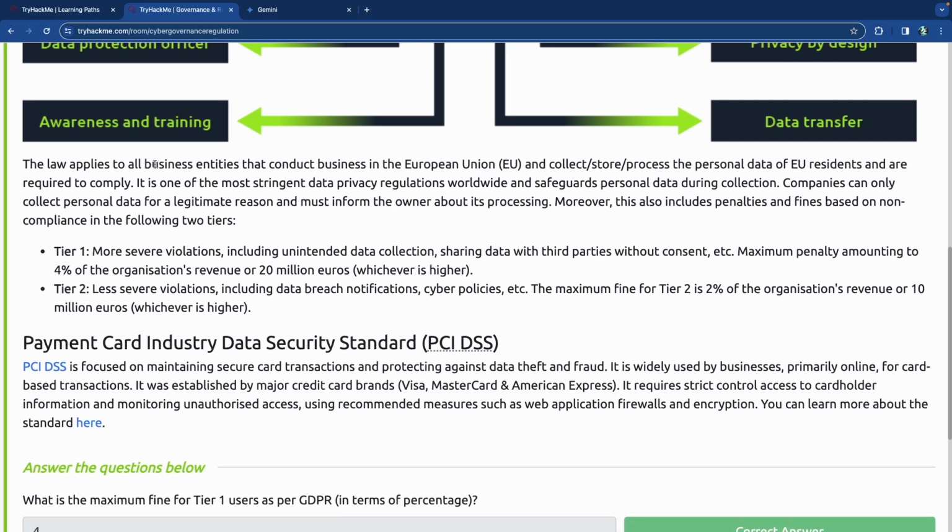So the law applies to all businesses that conduct business in the European Union and collect, store, or process data. And again, it applies to the United States as well, because I think we're probably part of the European Union, maybe, or something like that. But it's one of the most stringent data privacy regulations worldwide and safeguards personal data during collection. Companies can only collect personal data for legitimate reasons, yada, yada, yada.